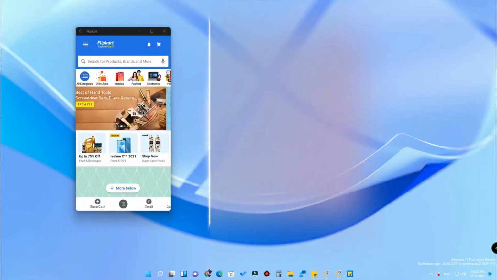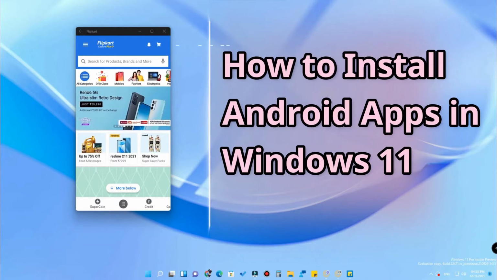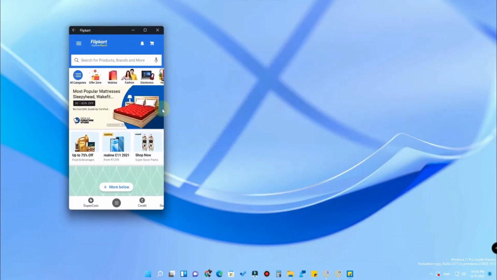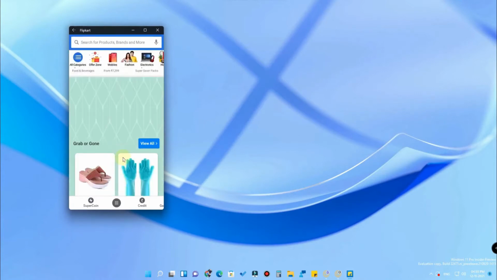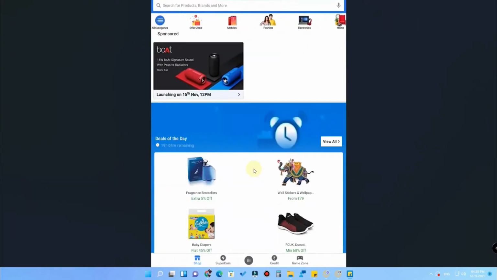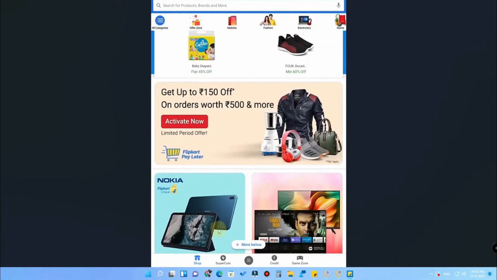In this video we are going to see how to install Android apps in your Windows 11 operating system. As you've seen here, I have recently installed the Flipkart application. It's an Android app. This is the Android app preview. You can also maximize this. Once you have maximized it, this is how the app will actually look in your Windows 11 operating system. Like that, you can install any Android apps in your Windows 11 operating system.